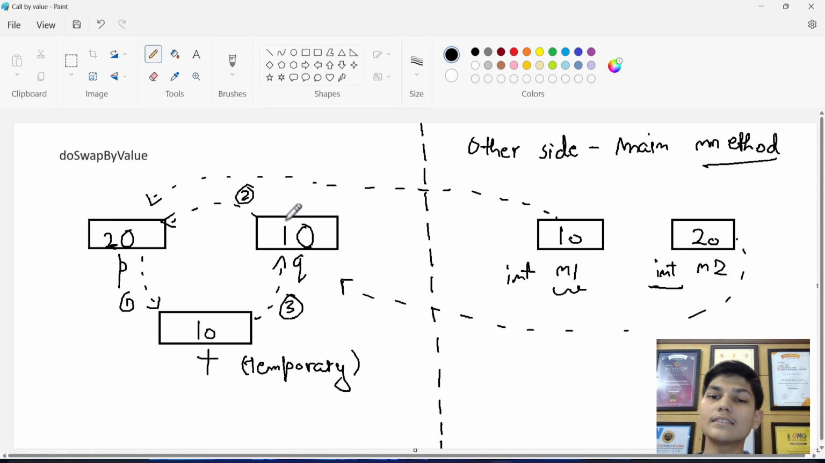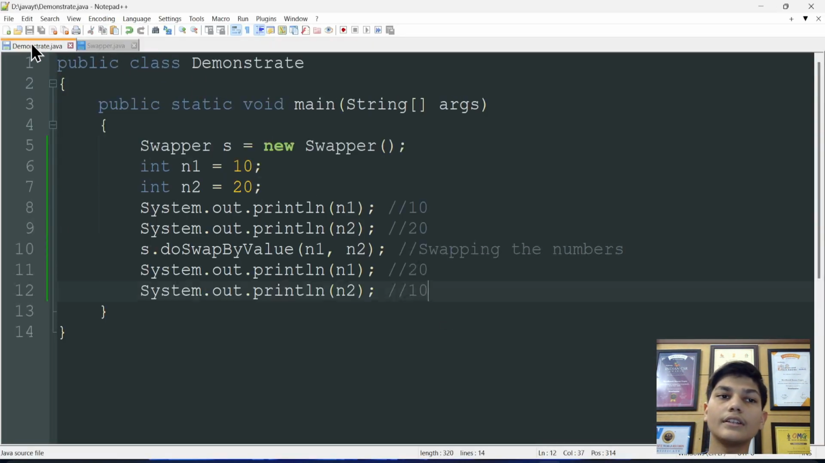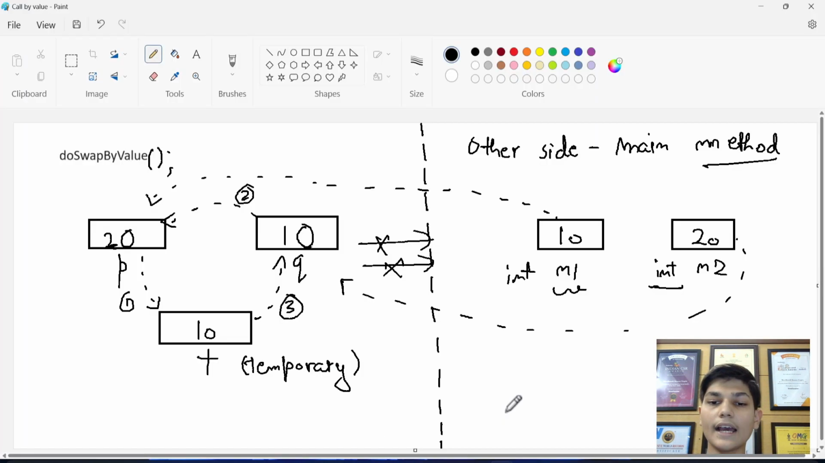The reason is that there is no change on this side. They just gave the value here. The swapping was done in this method, but there is no change on the other side. And when we try to access them in Demonstrate, we are expecting 20 and 10, but n1 and n2 still contain 10 and 20. As we can see in the diagram clearly, we have no change for n1 or n2.